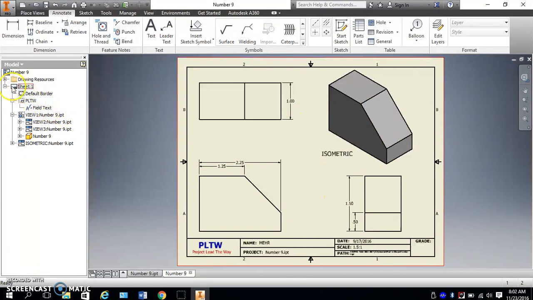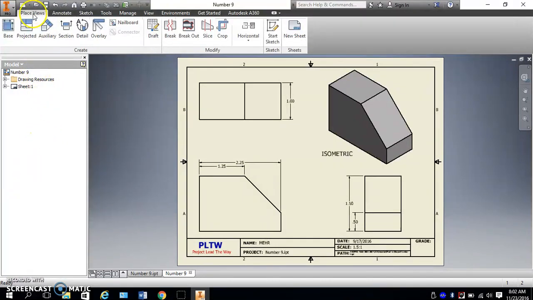All right, so what I'm going to do is hit this minus sign next to sheet number 1. If there's sheet number 1, it lends you to think that there can be sheet number 2, sheet number 3, sheet number 4. When you go back to place views, you can click this icon right here that says new sheet, or you can right click in the project browser and hit new sheet and create another sheet drawing on the same file.